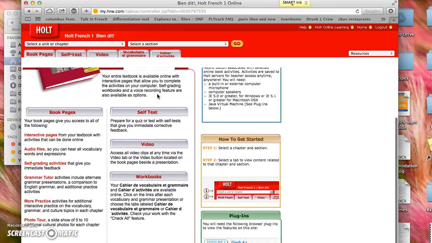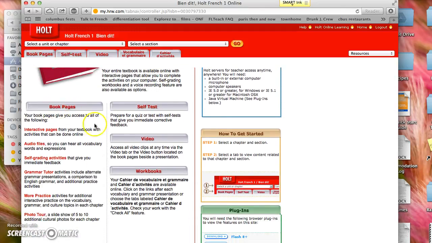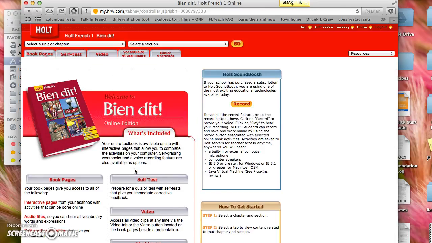So there's some stuff here down at the bottom. Book pages is what we're going to focus on today, but there's also self-test videos and workbooks. We are going to get to those separately in just another video. But today, if you wanted to go and investigate the online textbook, this is going to be the best way to do that. So there's a couple of different ways you can do this.